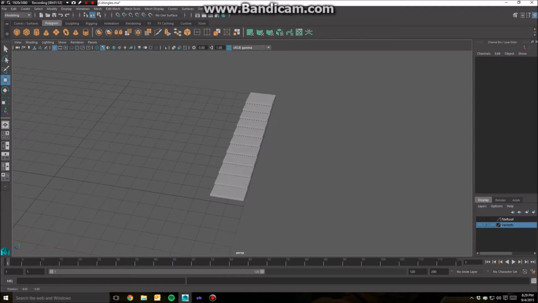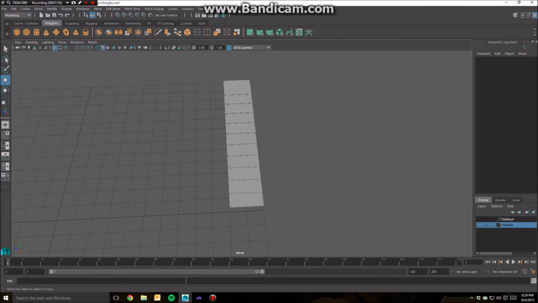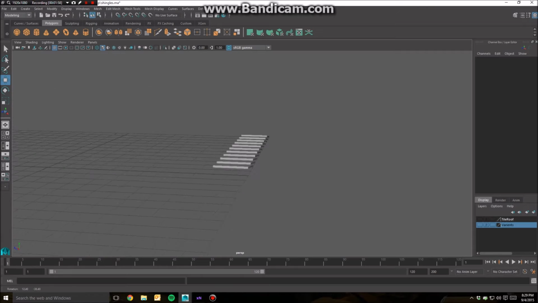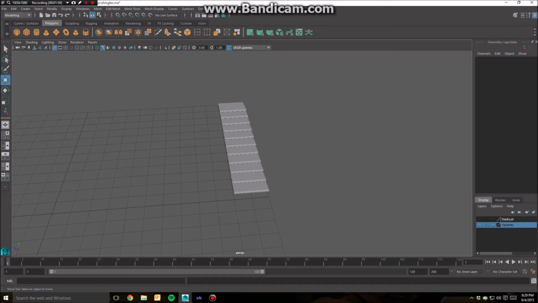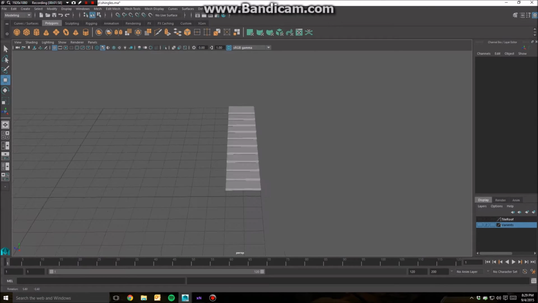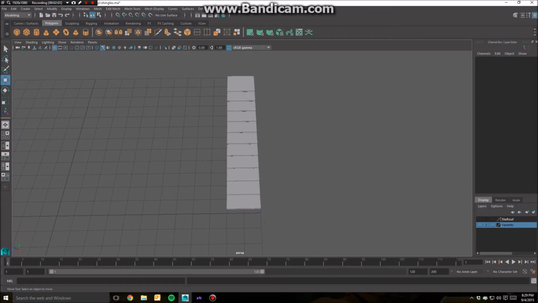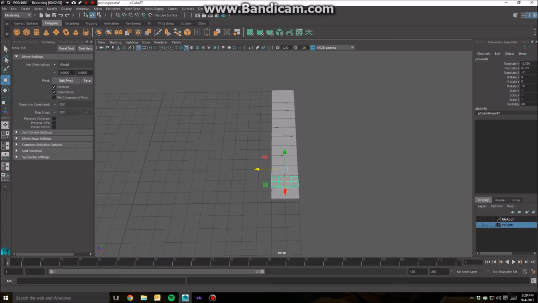So we could just duplicate this over along the z-axis, and it'll look fine, but it'll look very uniform. So in order to combat that, we're going to grab a few of these. It's helpful right now to switch your axis orientation over to Object. I opened up this menu by just double-clicking on the Move tool. And we're going to stagger these a little bit here. Grab a few.